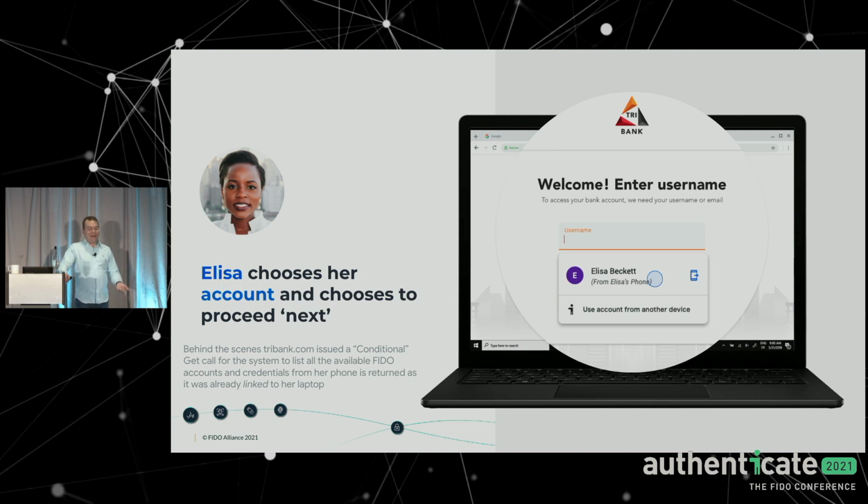The browser is already linked to a paired phone as well. Remember the QR code scanning thing we did? That linked the phone and the browser together, or the system. So what if, when we click into the username field, instead of just showing you your passwords that you can autofill, we also showed you your FIDO credentials? It's very simple, right? We already have the mechanism for that.